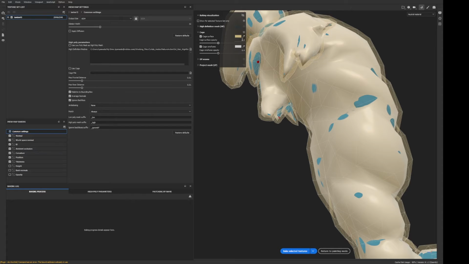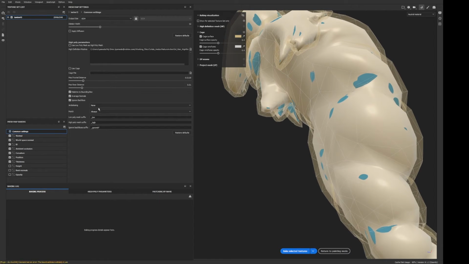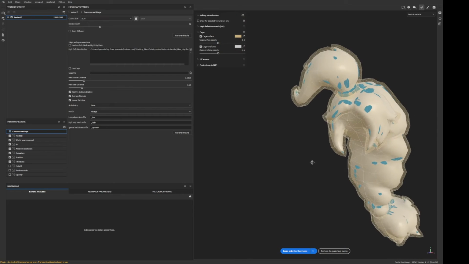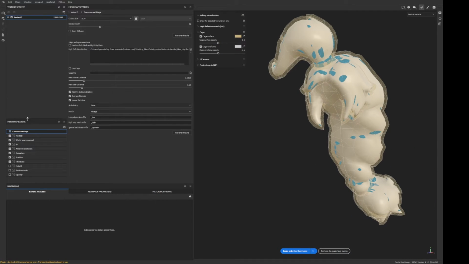Right. Cage surface opacity, max frontal distance. I'm going to offset this a little bit. That way we get rid of any of the red. All right. Looks pretty good. All right. And now I'm going to make sure I have all the textures I want to bake out: normal, world. ID isn't really necessary because I haven't really assigned different materials to it. Check that off. All right, that looks good.